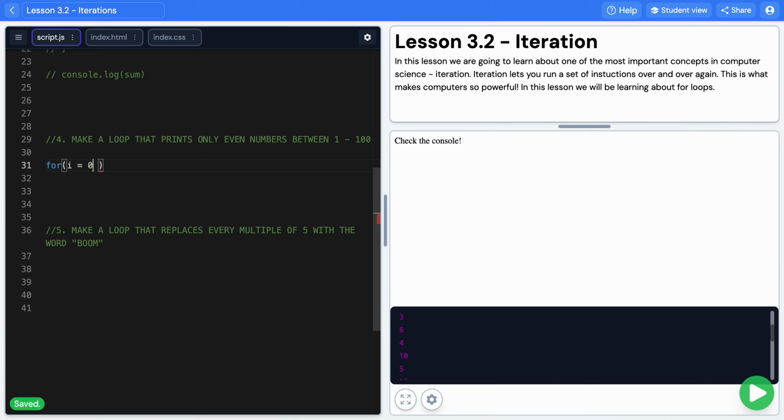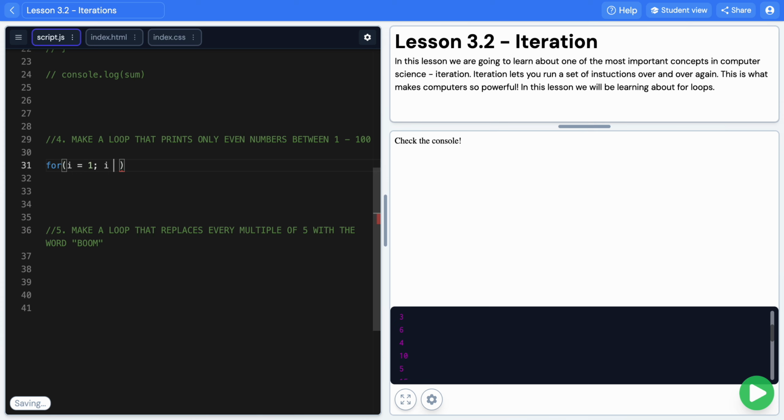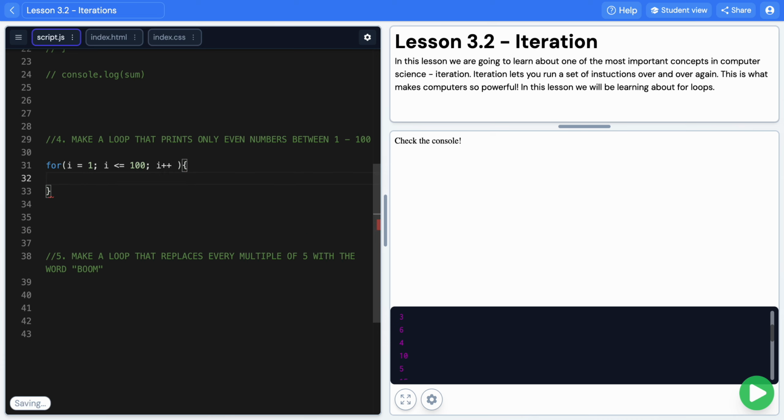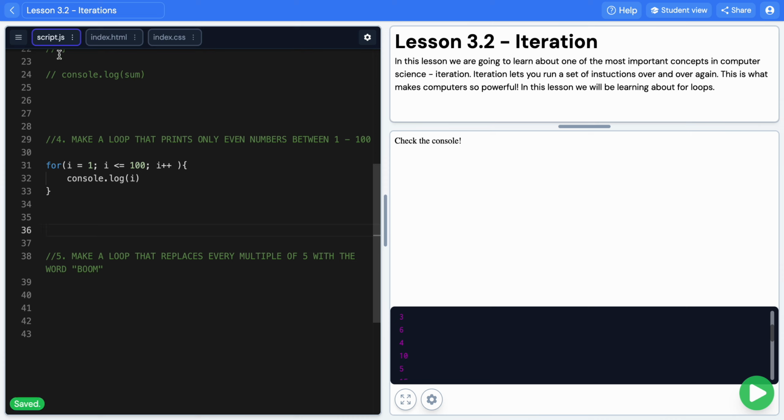So let's start at 0, okay? And then I'm going to add, we'll start at 1. Okay, I'm going to say I is less than or equal to 100. So we're going to keep going to 100, and we're going to add by 1 each time. All right, and then I'll console.log I. Now, let's just see this in action. So you see this one, how it adds, this gives you all the numbers 1 through 100.